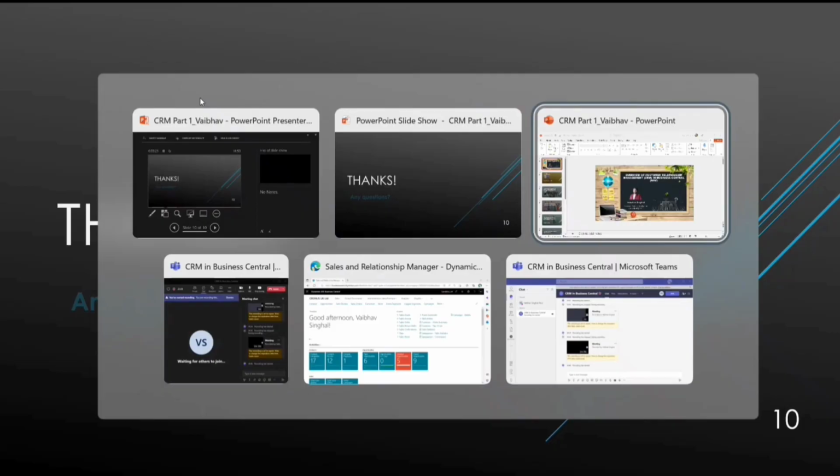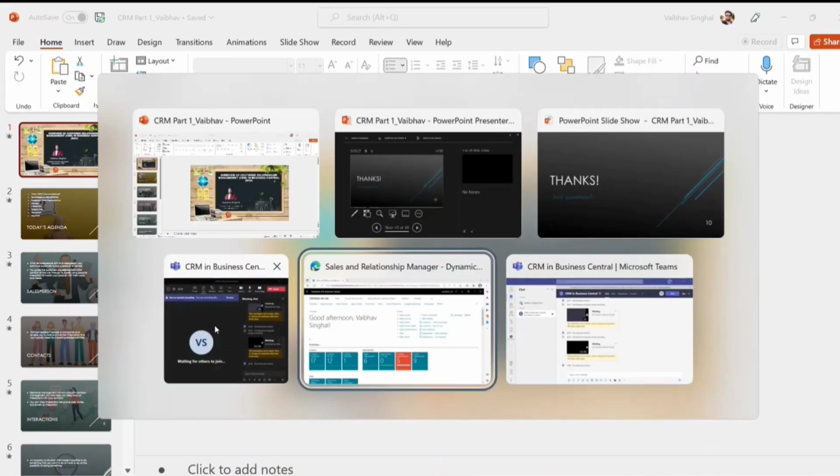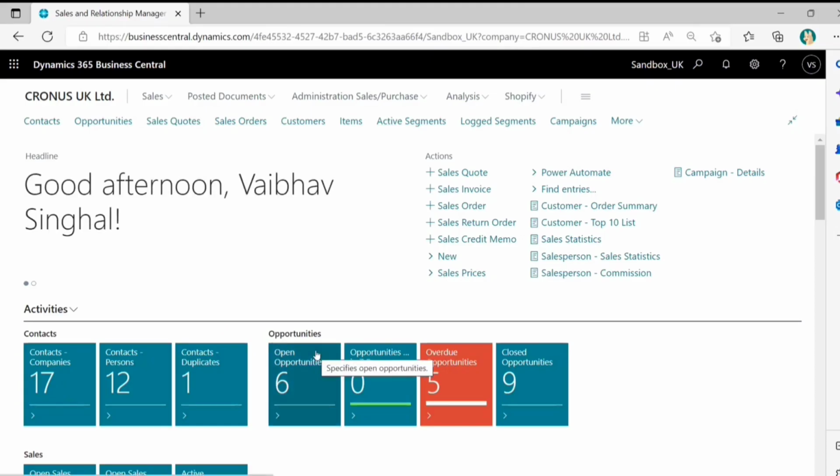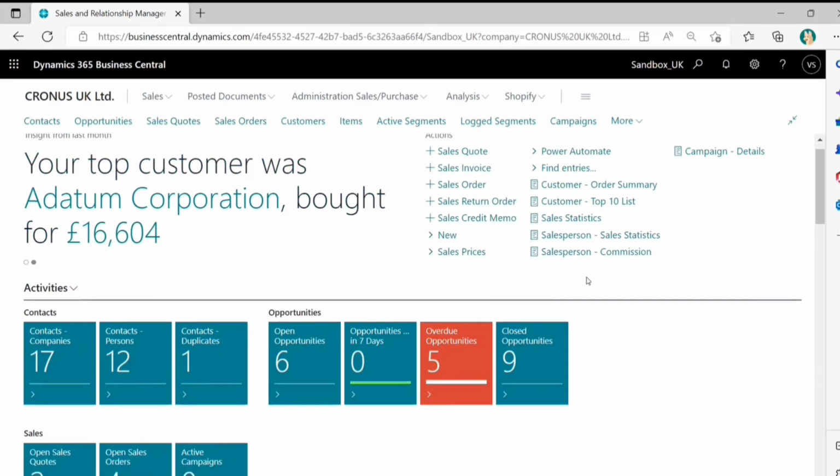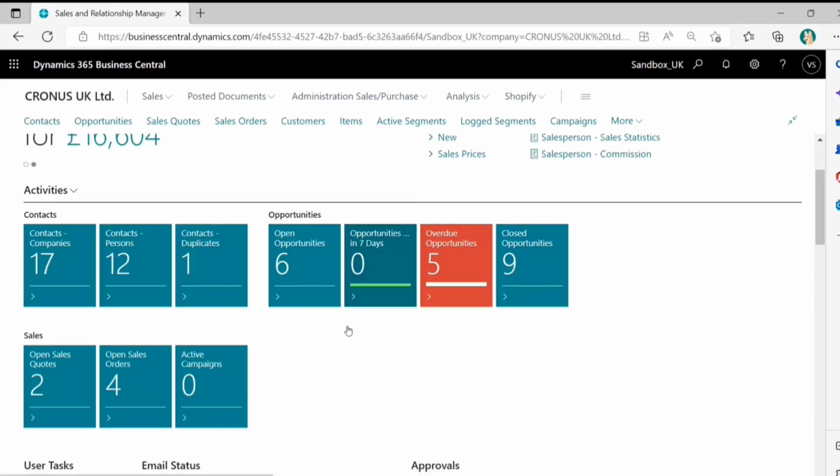So I'm just moving to Business Central now. This is basically the dashboard. Here you can see a lot of action buttons. You can see contacts, opportunities, sales quote, sales order, segments, campaigns. And here you can see a lot of the same buttons, and some reports like campaign details and sales statistics.